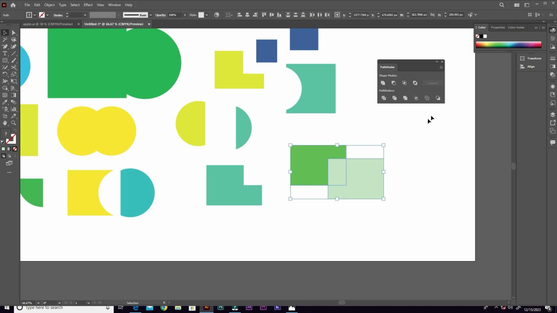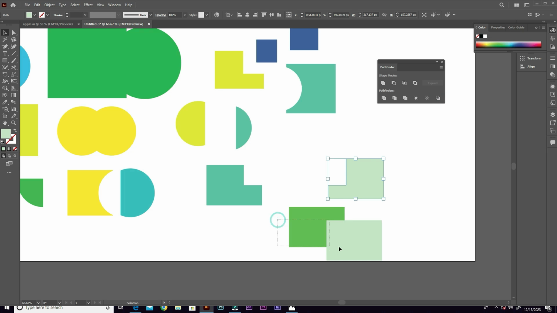The next one is minus back, the opposite of minus front. If I click that action, it takes out the back one from the front, unlike minus front, which takes out the front one from the back. So if I have these two shapes right here and I click minus back, it takes out the one at the back, and minus front will take the front one from the back, just like these that we have right here. So that's all about the pathfinder.